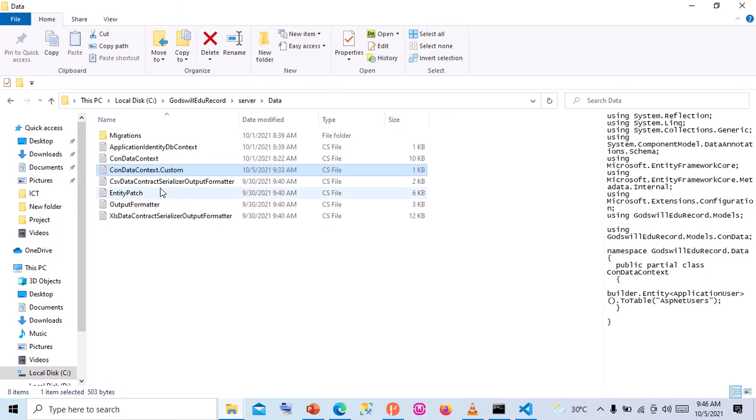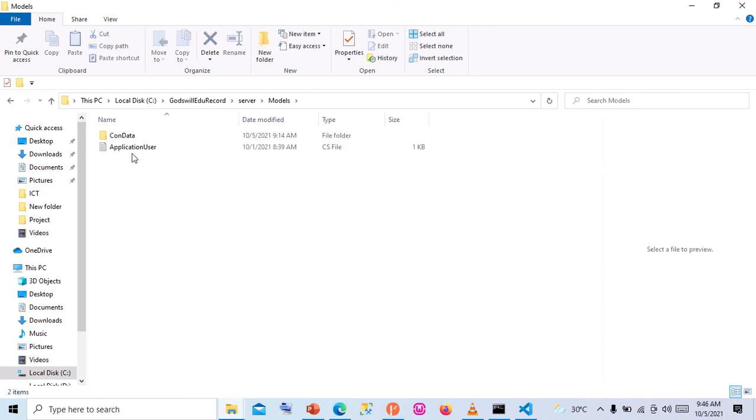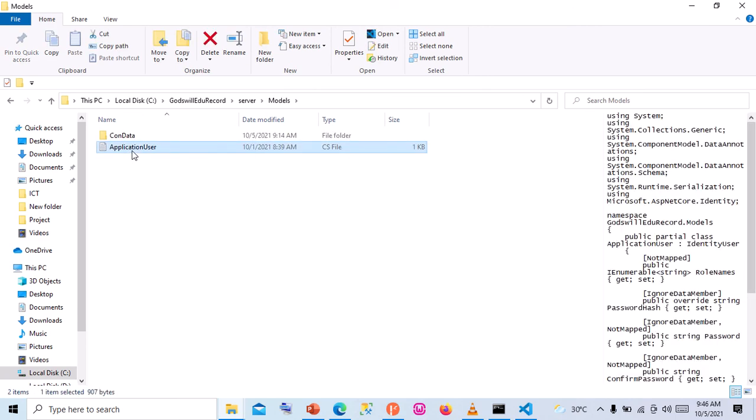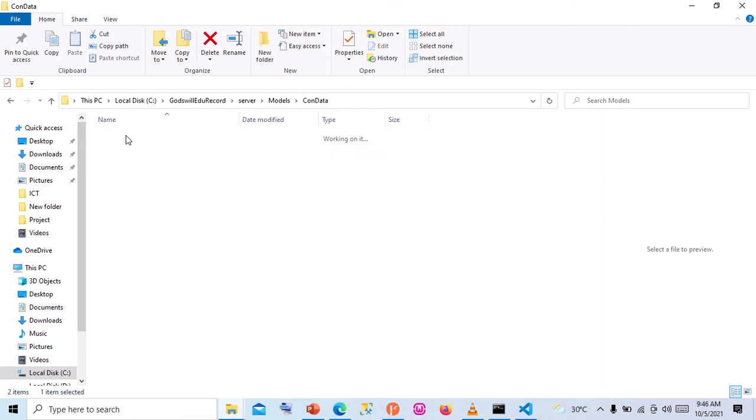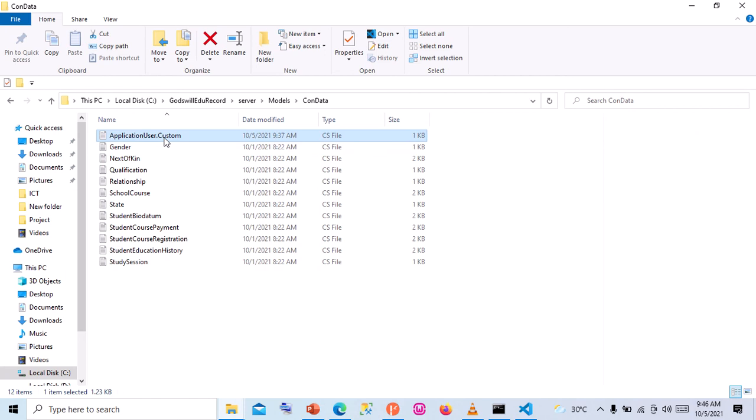Let me go and open application users plus. Okay. Oh, that file is not there again. Application is there. There is a file that is supposed to be here. Instead, the file is here. This file.